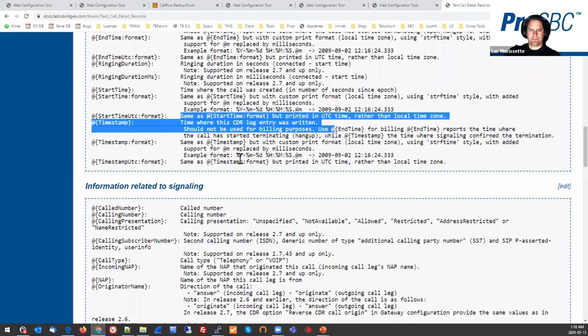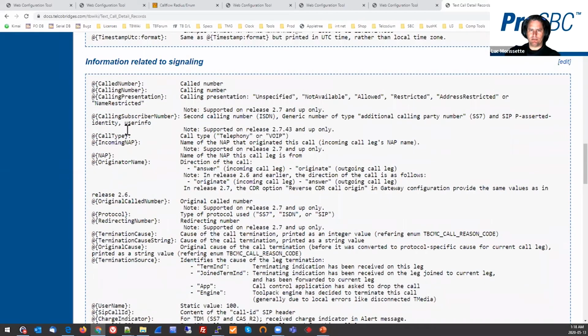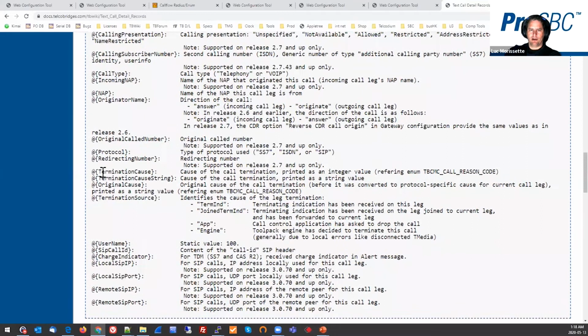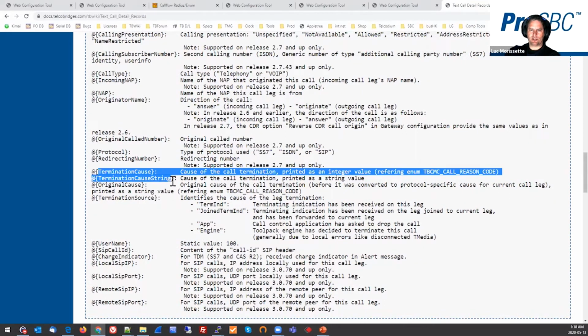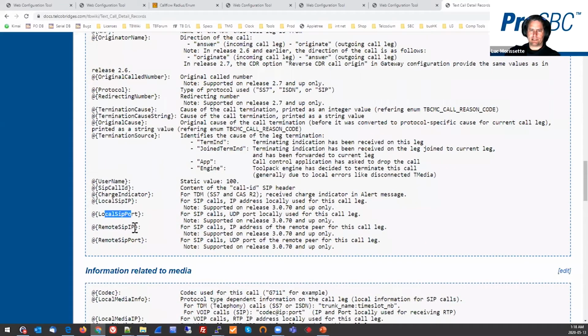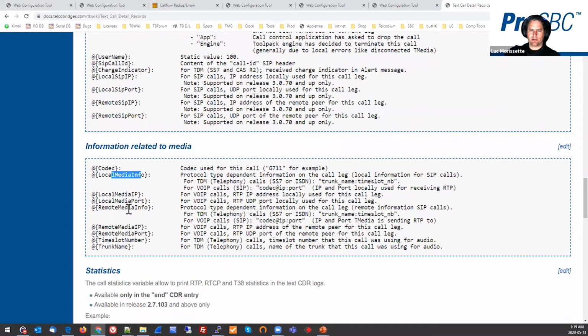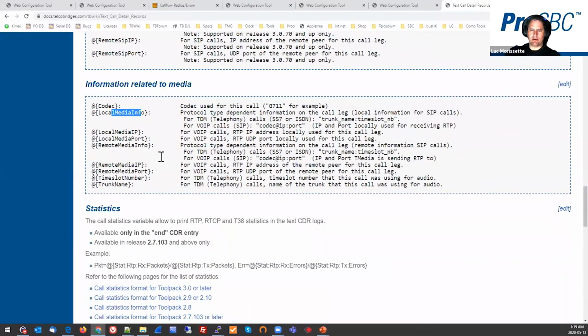Each one of them is described on what it is. So you have the call number, calling number, termination cause string, SIP port, SIP IP, media information. All right, so the list is here.